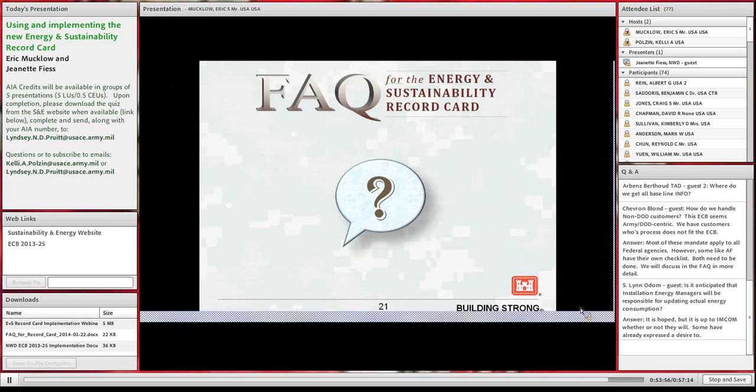Let's see. How is the data collection effort being synced with other energy/building management data collection systems? Right now, it's not. Again, that's what we hope to achieve in the future. But we will see. Right now, this is old school data collection.